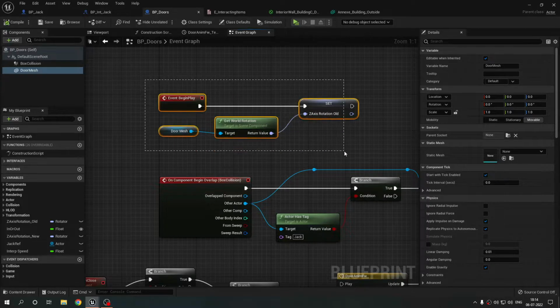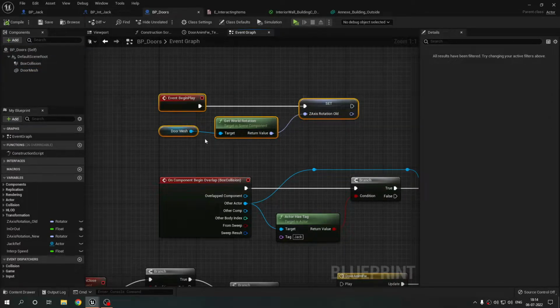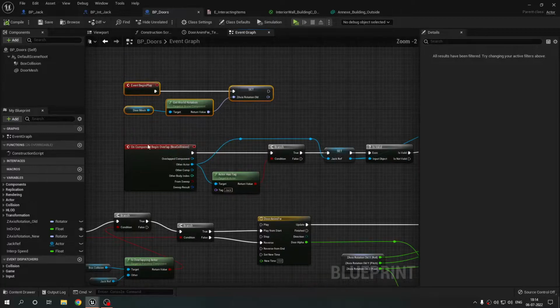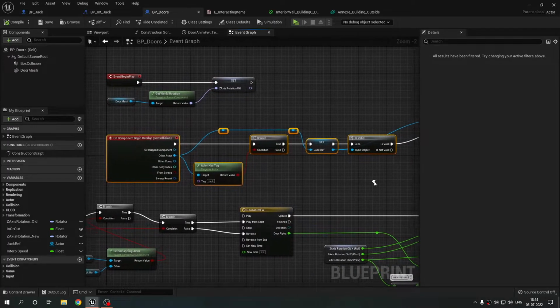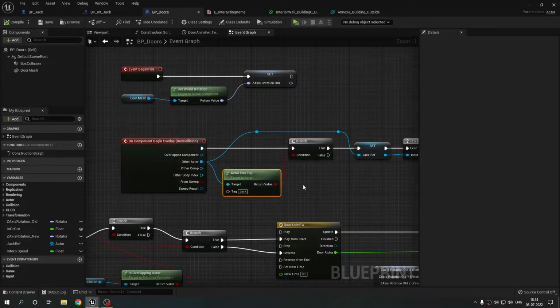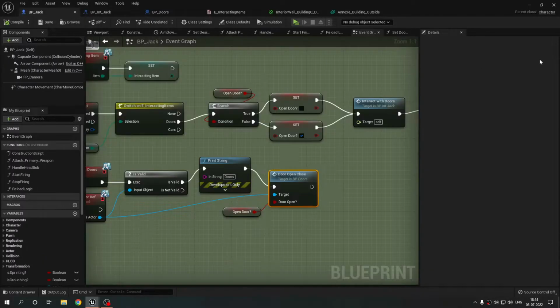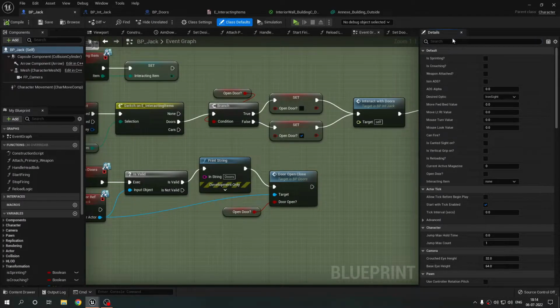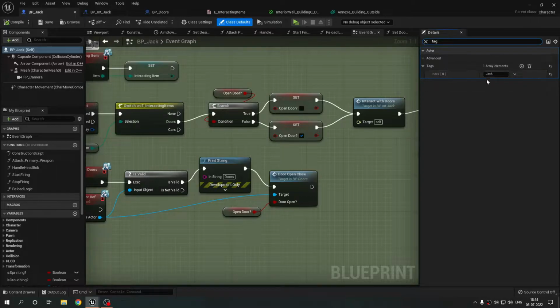So at begin play, we save the old rotation of this static mesh. And then on collision, we check whether our player has this tag. What tag? You can literally just go to class defaults, search for tag, and give your character a tag, which is easy to identify, and it will save you from casting.